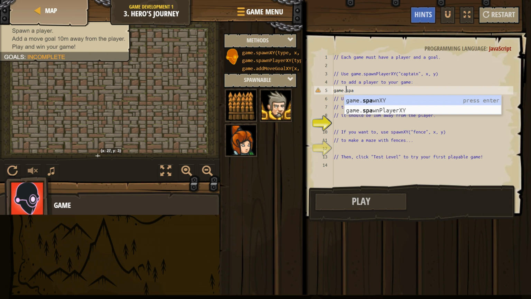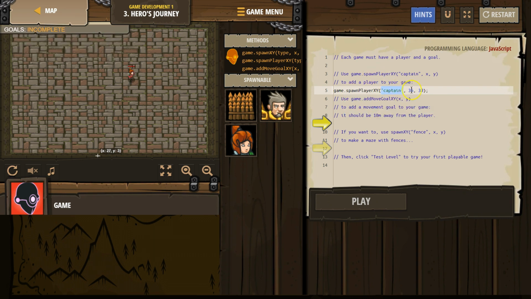Game.spawn, so it looks like I need the player one, right? Player, captain, and then XY, okay. That could work. I could also spawn captain anywhere, 23, 29 if I wanted. Sure, let's just move captain over a bit, just to show you it works. And if I hit play, she's already spawned there. Excellent.